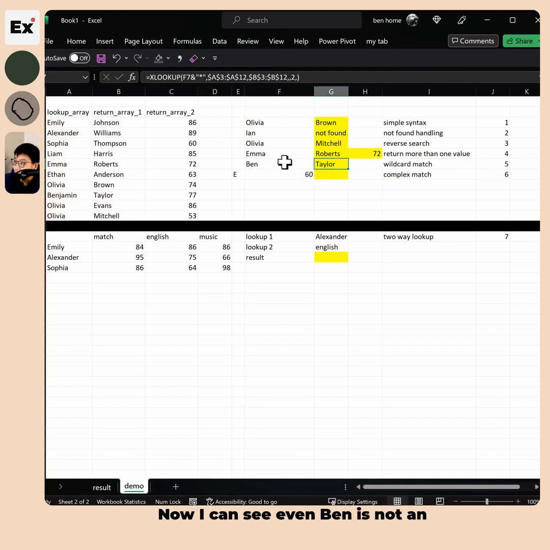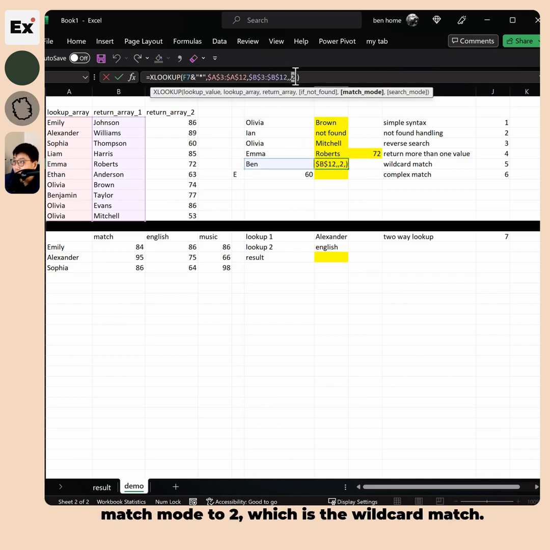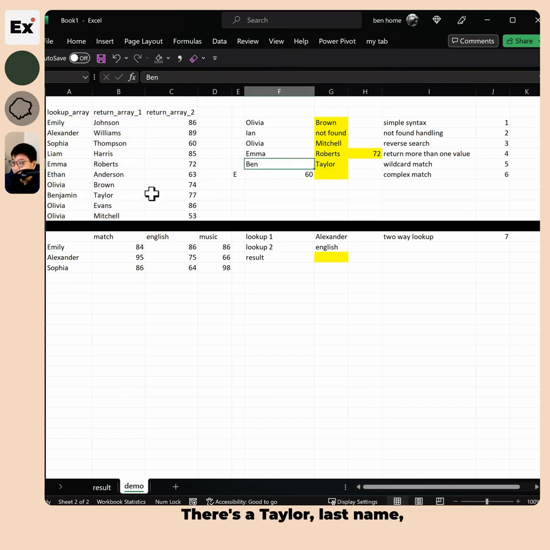Now you can see even though Ben is not an exact match with the Benjamin, since I'm using the wildcard and also changed that match mode to 2, which is wildcard match, I can find Ben, there's a Taylor last name corresponding to that first name, right?